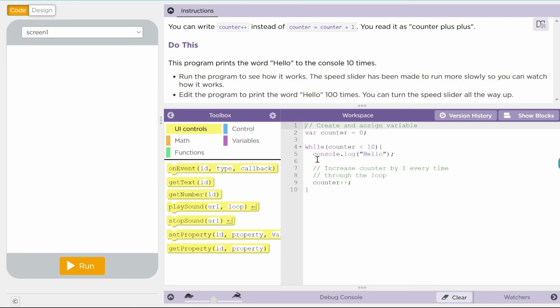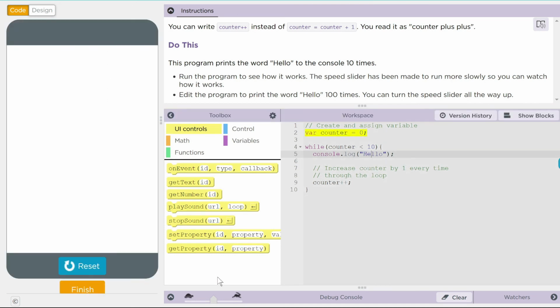Kids, this code looks just like the one before. We have a variable counter set to 0. We have our while loop, and the counter is set to 0. So while it's less than 10, we're going to print off hello. Every time we go through the loop, we're going to add 1, and we're going to do that by saying counter plus plus. If I run this, I should get hello 9 times.